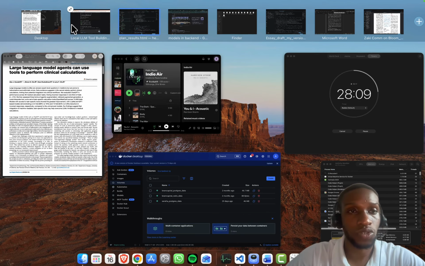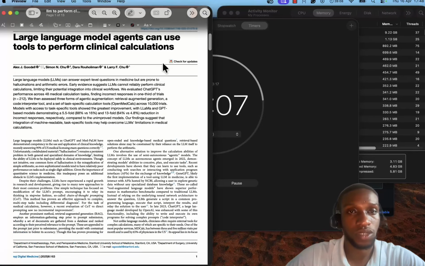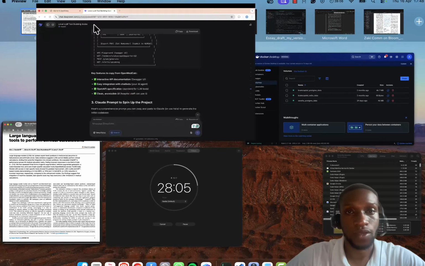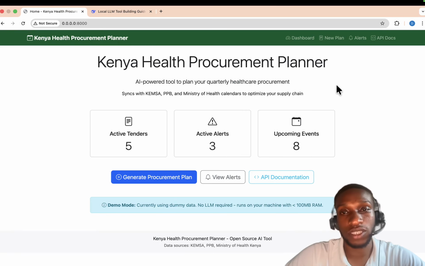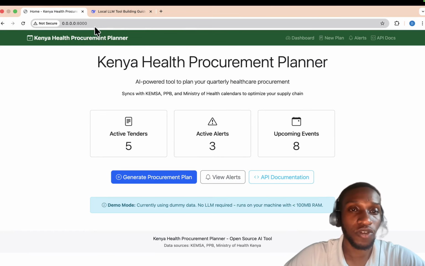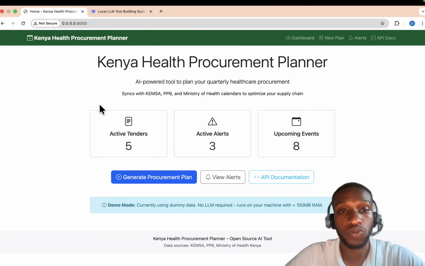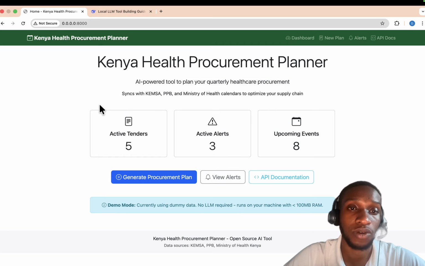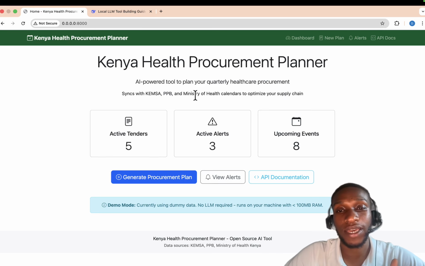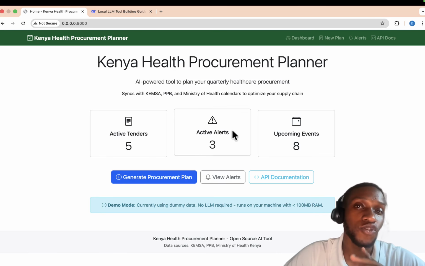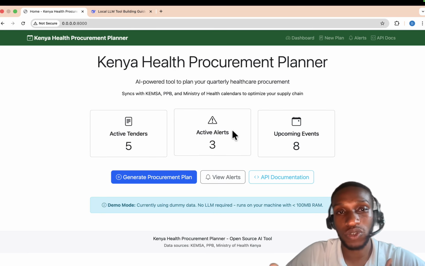So don't mind the tabs anyway. This is our application. It's running. It's a Kenya Health Procurement Planner. It's running locally. Obviously, a lot needs to be done for it to run on the web or be hosted. But the idea here is, how would it visually look? What are the things that you maybe want to change?